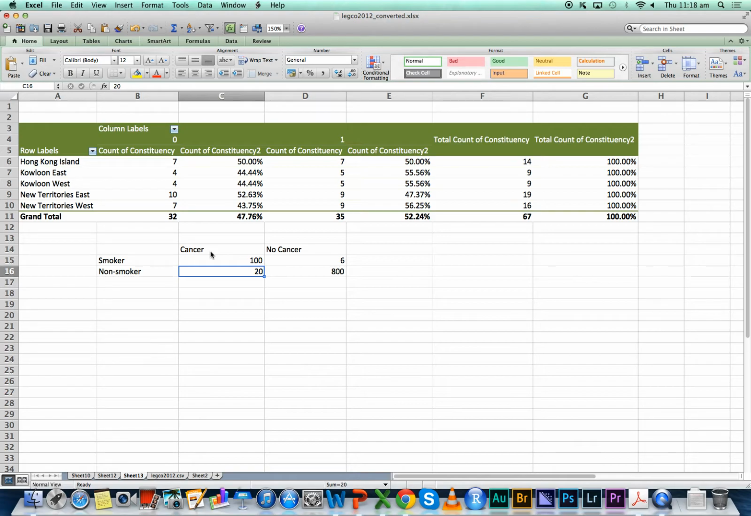And remember, the purpose of your study is to show that smokers have a higher risk of having cancer. So after we construct a frequency table like this, which percentage should we use? Row percentage or column percentage?